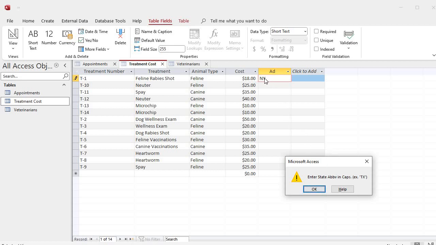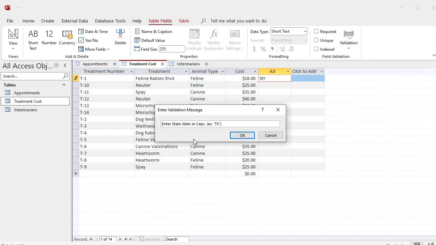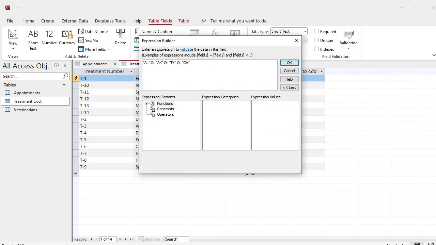Now, that doesn't really help here because they tried to enter a state. If this was really the database, then I would have entered all the states, so that wouldn't have triggered it. But in this case, it would. So what I would really want to do is, I would want to set my validation rule to say, must be TX or whatever else I had entered. I can go back into the field rule and see. So I can just literally copy this.